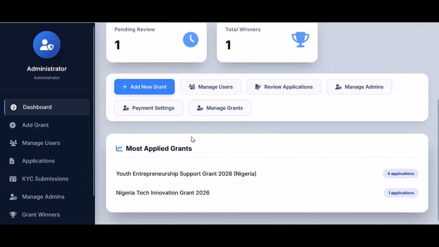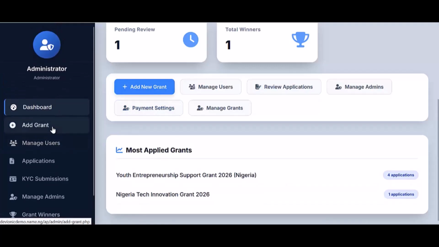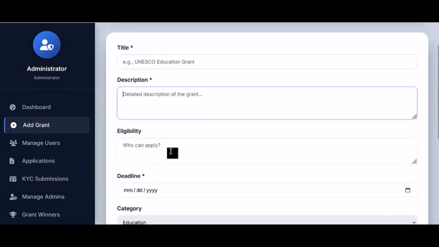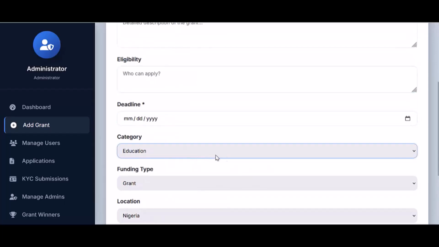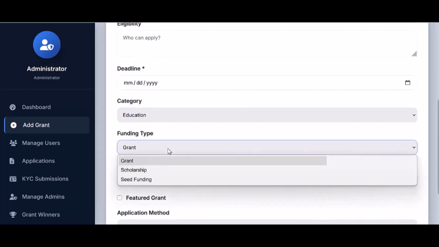Okay, so now what I'll do is walk you through each of the features of this admin. So yeah, you can add grants. The first step here is to put the title of the grant, the description, the eligibility, the deadline. You can choose the category: education, business, NGO, tech. And the type: grant funding, scholarship, or seed funding, right?